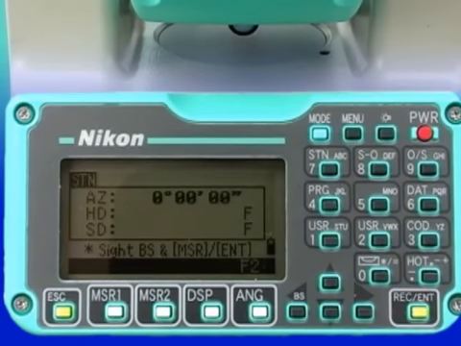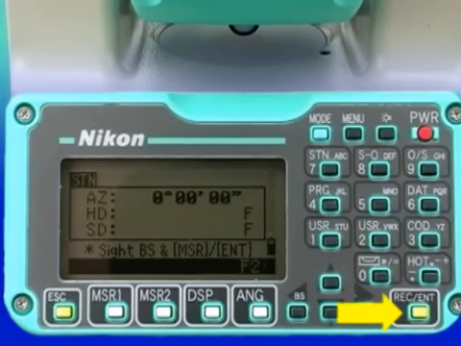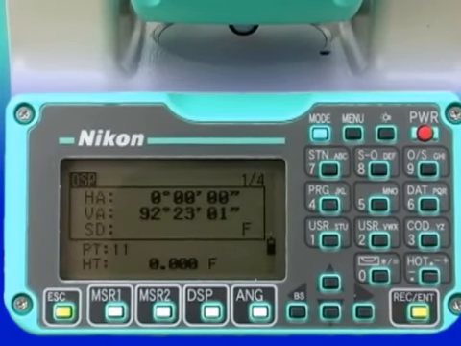The backsight point that has been chosen has been sighted through the telescope, and the MSR key which corresponds to the type of reflector being sighted, either reflector or reflectorless, is pressed. This measurement sets the horizontal orientation of the grid. Pressing the Record Enter key completes the station setup process. Note that when Enter is pressed, the coordinates of the backsight are not saved. This point must be measured and saved.